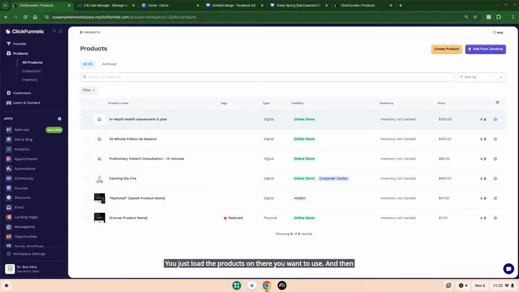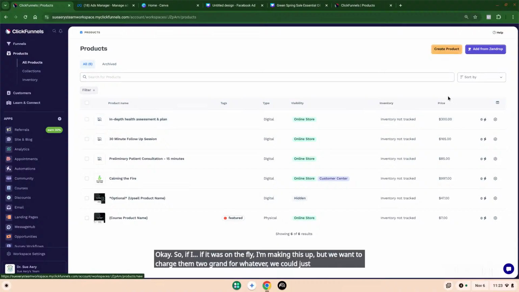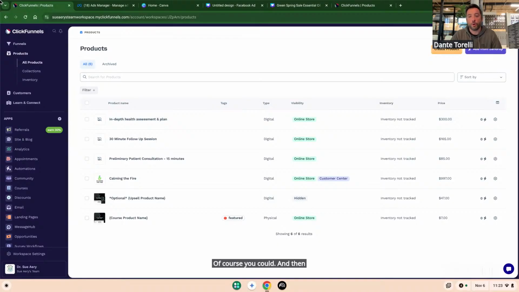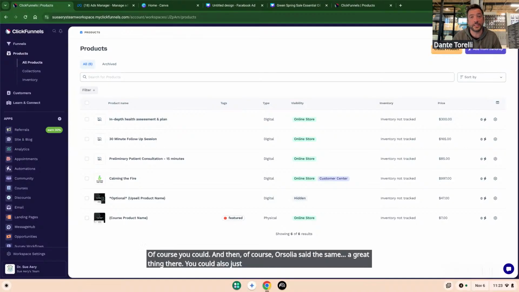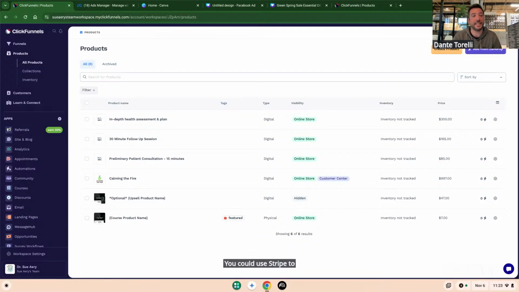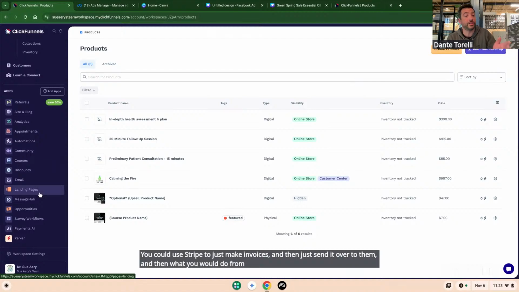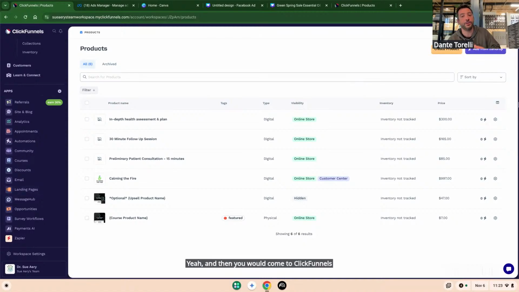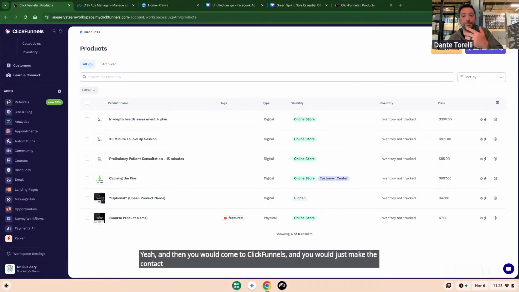And if it was on the fly, I'm making this up, but we want to charge them 2 grand for whatever, I'd still have to create a new product for 2 grand? Of course you could. And of course, you could also just use Stripe for this. You could use Stripe to just make invoices and then send it over to them. And then what you would do from there is come to your ClickFunnels account, and you would make the contact and add them to the workflow so they get all the things that they need.